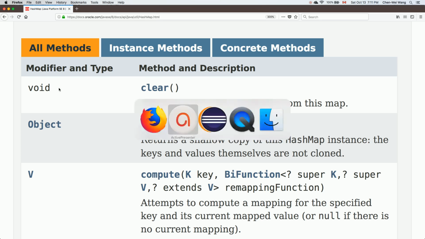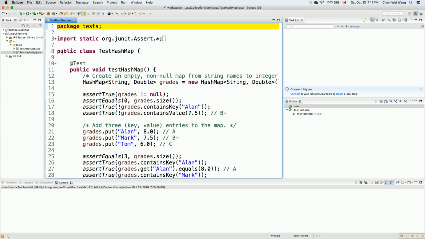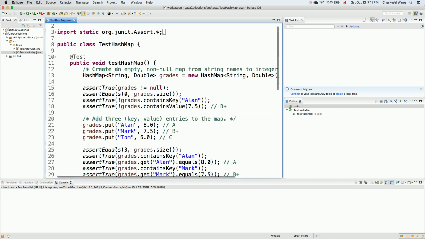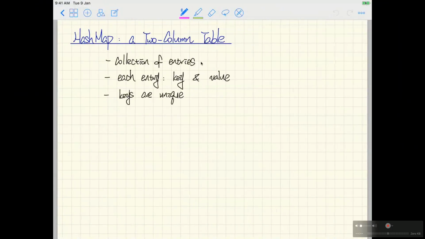Okay, let me switch back to Eclipse. I do have a small JUnit test method to go over with you. At the same time, I'm also going to use an iPad to visualize how things work at runtime. Of course, in Eclipse, I will also use the debugger feature to execute the code line by line to see how we can explore the runtime object structure. Okay, so before we begin, let's review very quickly what a map is.